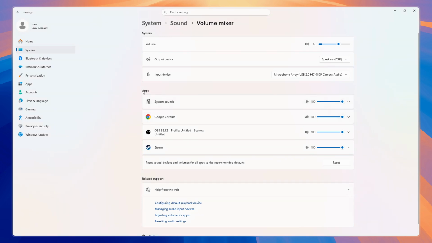Here you should see Google Chrome listed among other applications. Check if Chrome is muted by looking at the speaker icon next to it. If there's a red circle with a line through it, that means Chrome is muted. Click on the icon to unmute it and restore audio functionality.